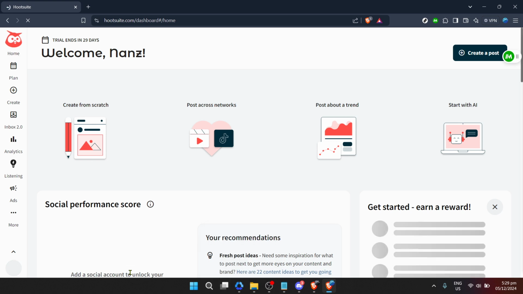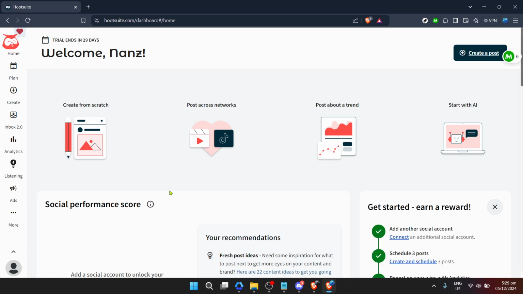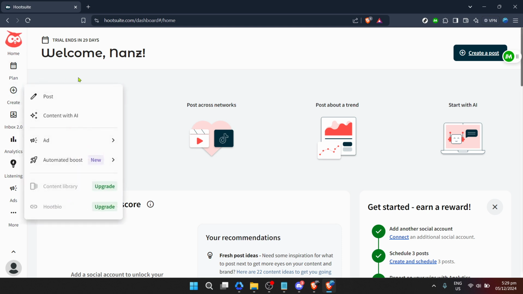With the login process out of the way, it's time to head over to the main dashboard. The Hootsuite dashboard is your command center. From here, you can navigate to any part of the application. If you're new to Hootsuite, take a moment to familiarize yourself with the layout and the various functionalities available at your disposal. Next, we'll start the process of creating a new campaign.